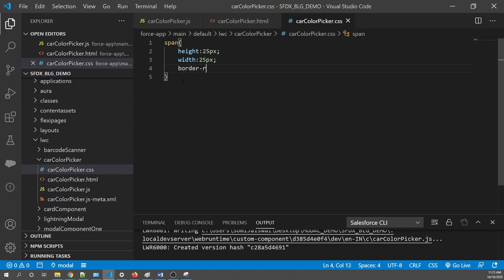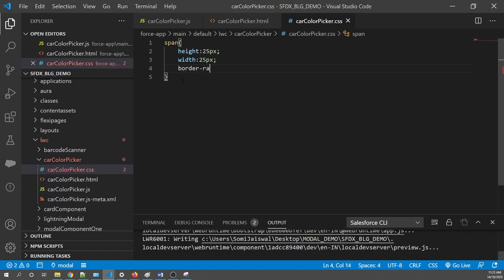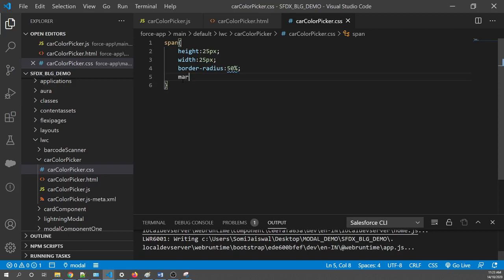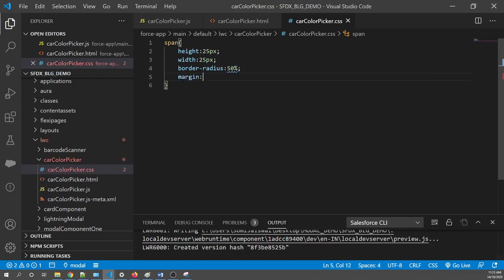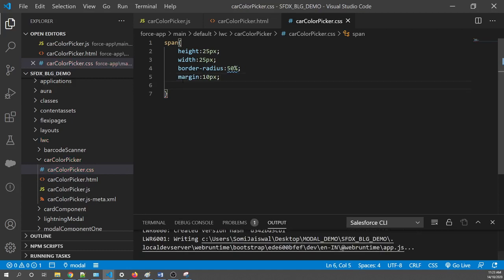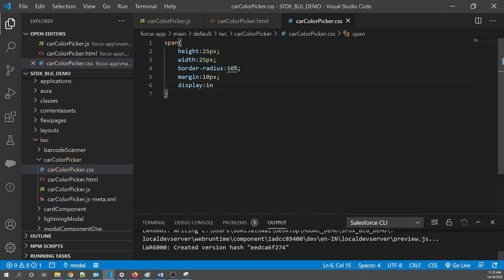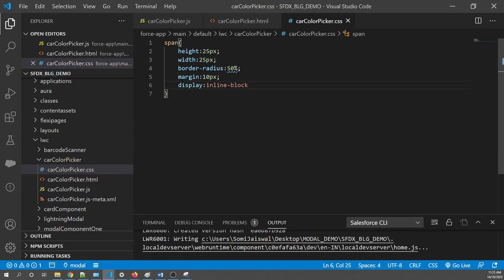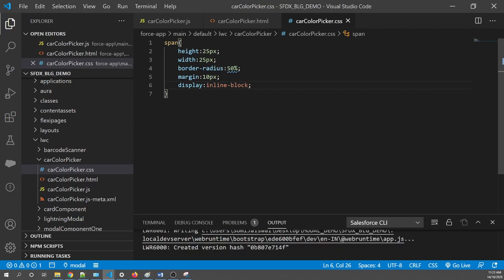I want border radius to be 50%, because we want it to be of round shape. Then we need margin so that our multiple round shapes do not touch each other. So I'll say 10 pixels, and I'll say display inline-block. If you give inline-block, then only you will be able to apply your margin around, or you can apply height and width, otherwise it's by default inline.